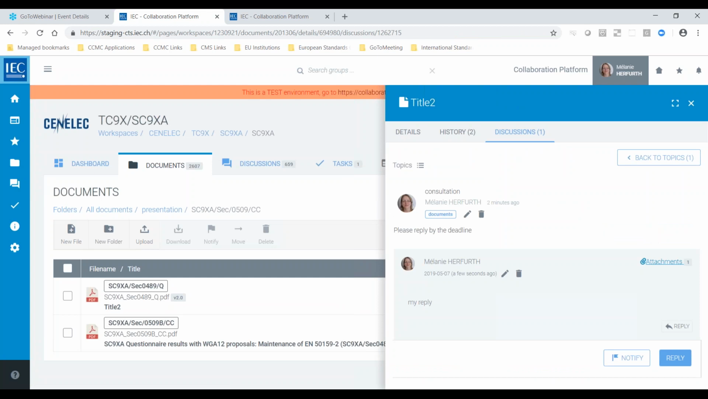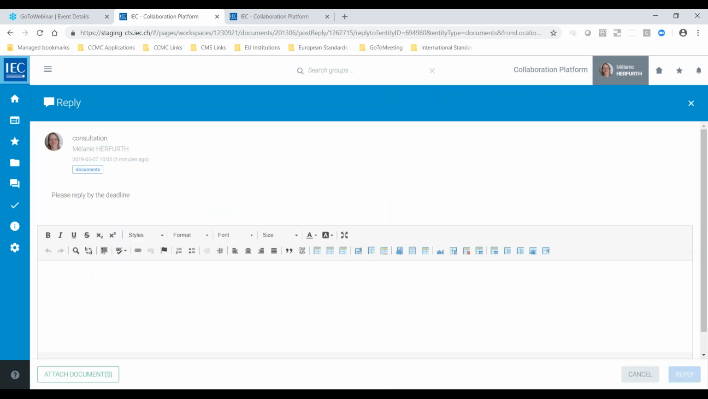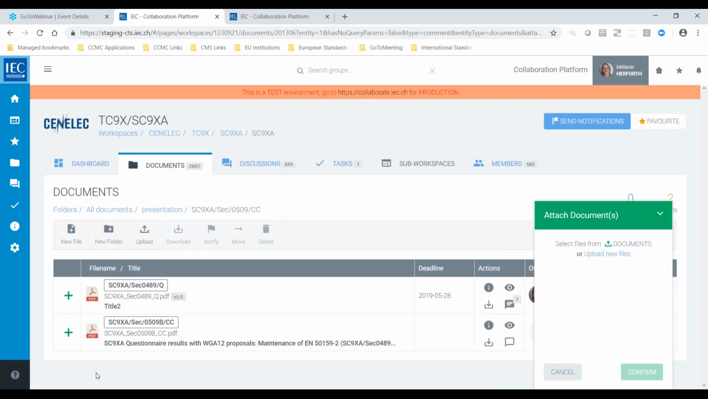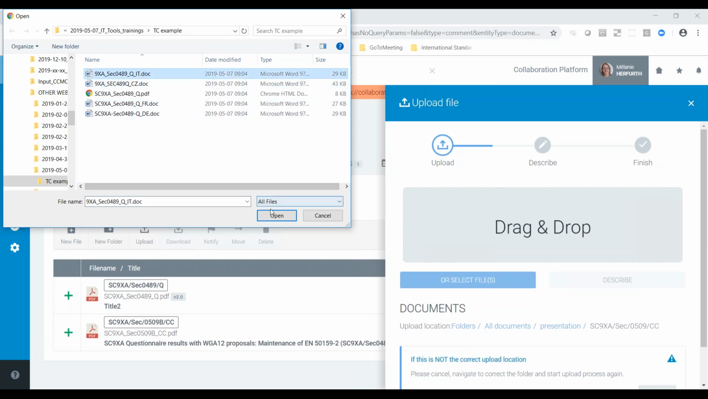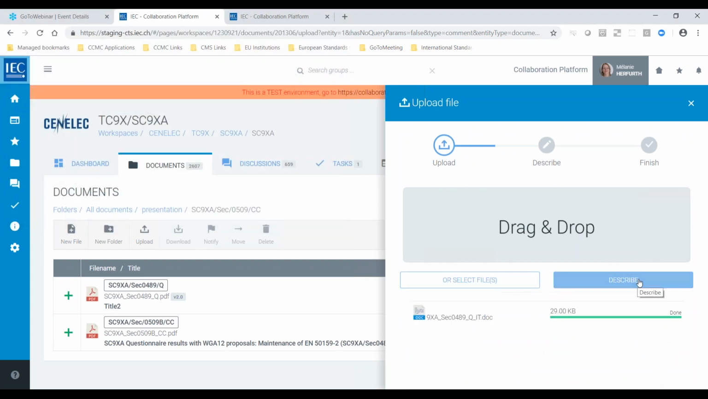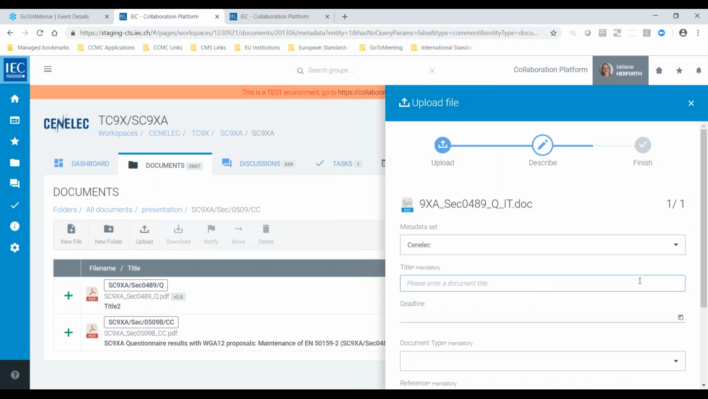First, using the upload button, uploading your document in the space where it should be, and then in the discussion, go and find the discussion and attach what is already on the platform. Or what you can also do is write your reply, and then there it says upload new file. So there you've got again the wizard to upload, and you can drag and drop or select a file. So I go to select my file, and then I go to describe it.